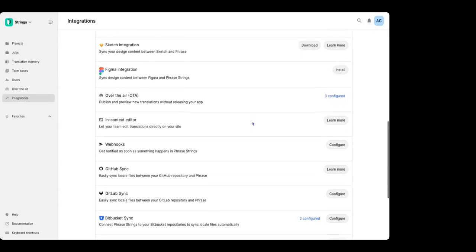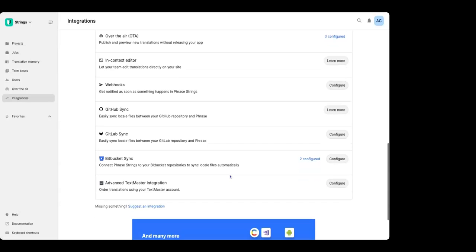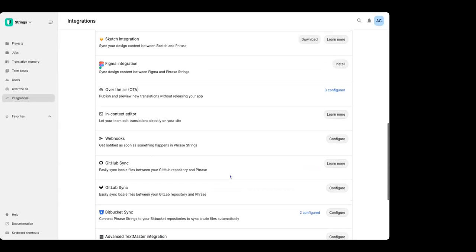Went over Figma, GitHub Sync. We also have GitLab, Bitbucket, and additional options. So what I want to get into next is the over-the-air option. With over-the-air, you can update translations for iOS, Android, React Native, and Flutter applications instantly without having to release a new version to the Apple Store or Google Play Store each time there's a change to the translation, right?